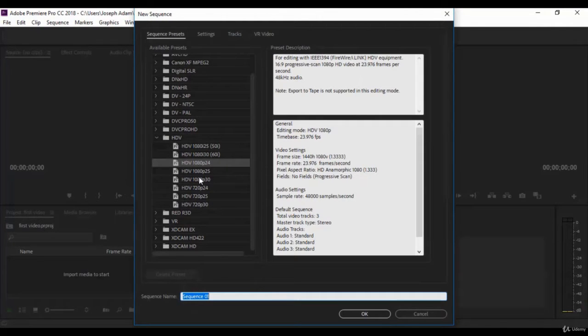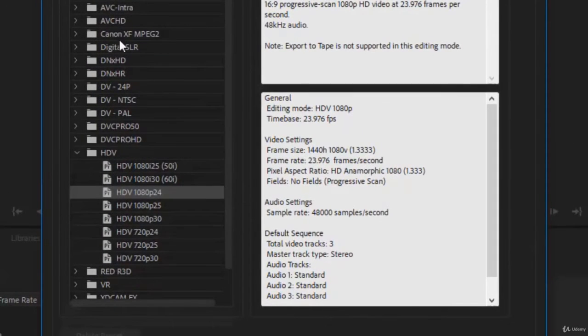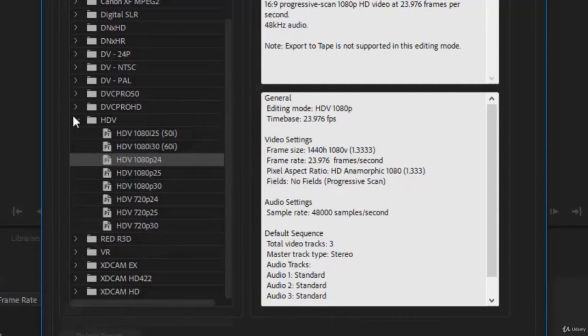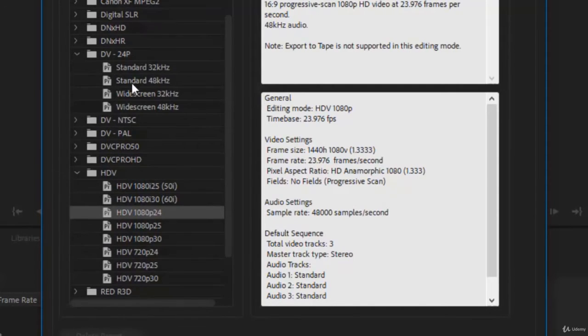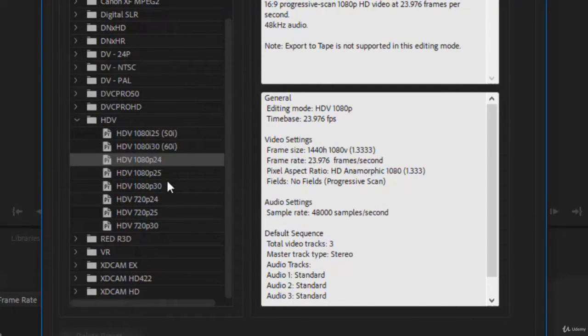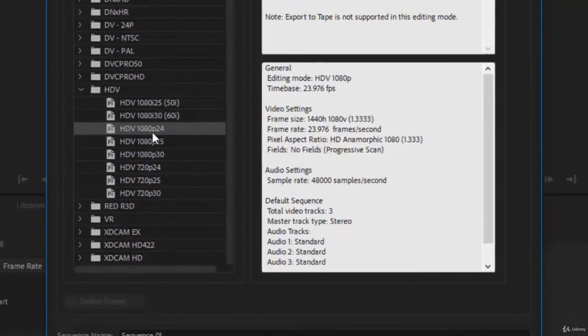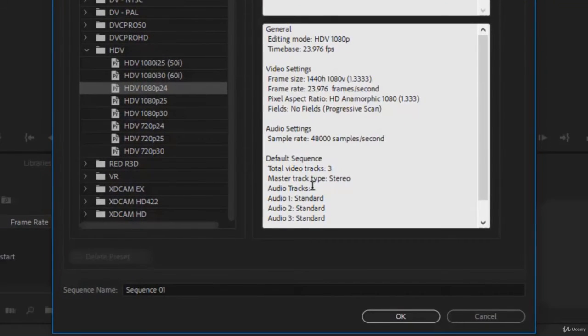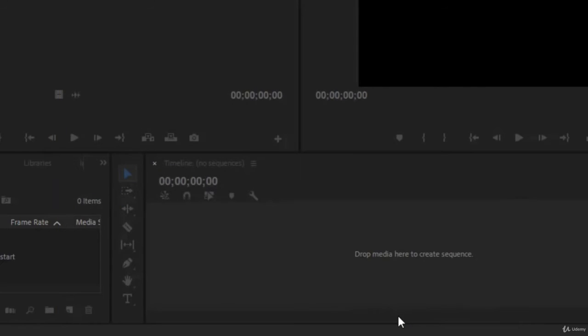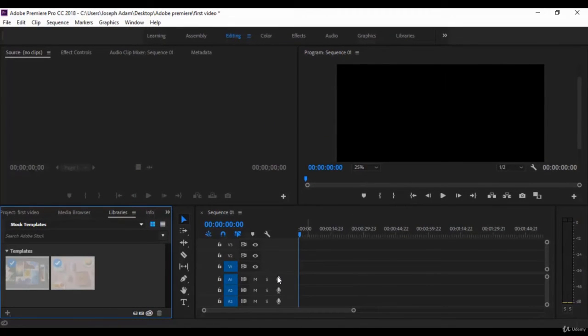Then you select the video quality from here. As you see, we have here so many qualities to choose from. For me, I will go with HDV 1080 pixels. So we click OK. And here we are, the software is up and running.